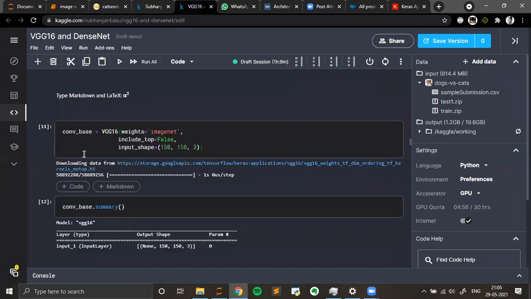So I'm now creating a VGG16 model. Weights equal to ImageNet, include top equals false, input shape 150, 150, 3. So these are just the basic default parameters. I didn't change anything except this 150, 150, 3.